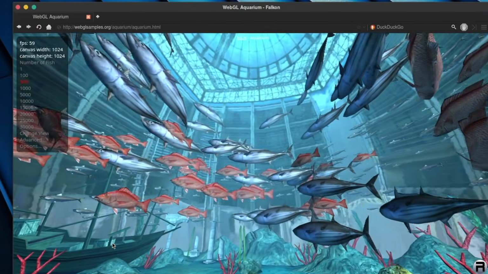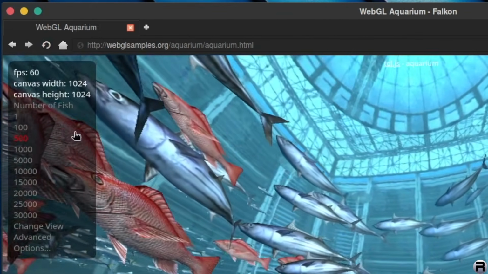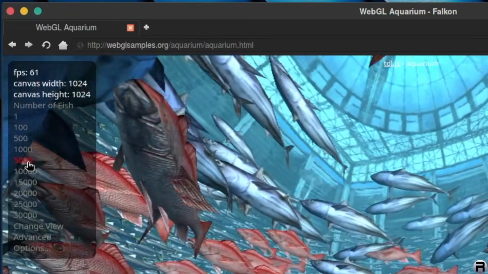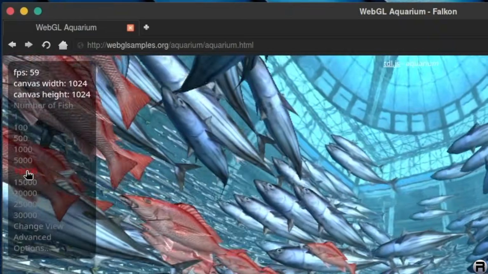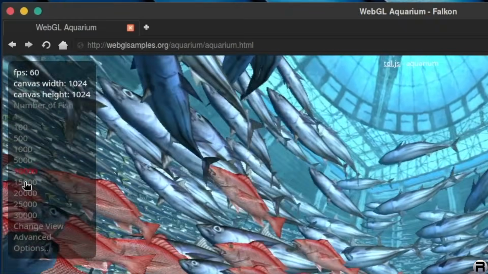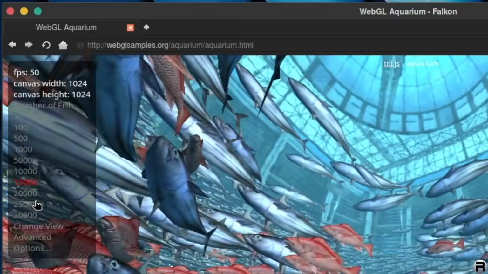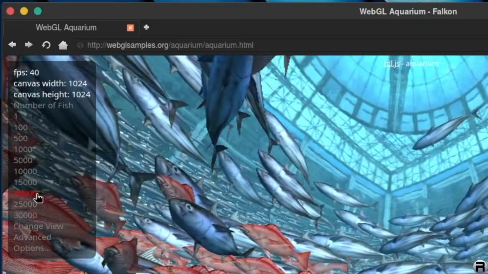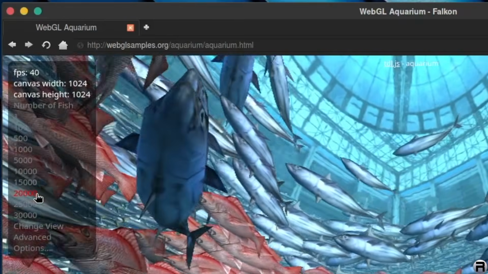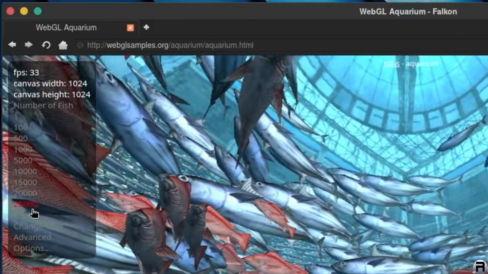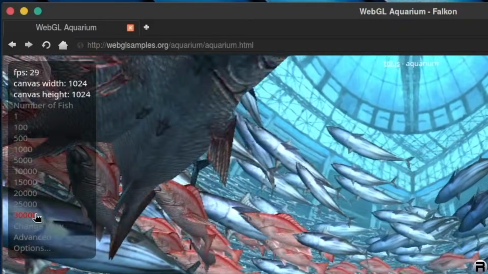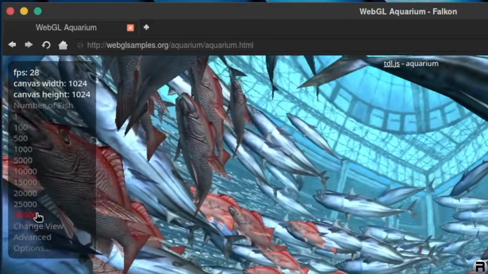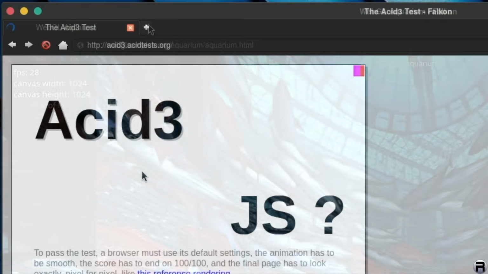It might be on par with Double, actually. At just about 60, and 1,000 with just about 60 FPS. 5,000, 60 FPS. Ooh. 10,000, 60 FPS. 15 going down to 50 plus, just over 50. 20,000 we're down to 40. It's kind of steady. 25,000 with 32. And 30,000 we're on 28. So yeah, that's another good performer.